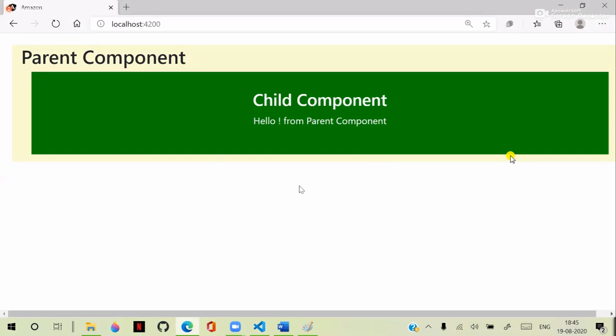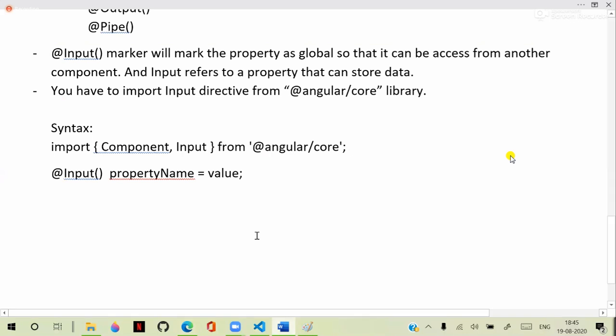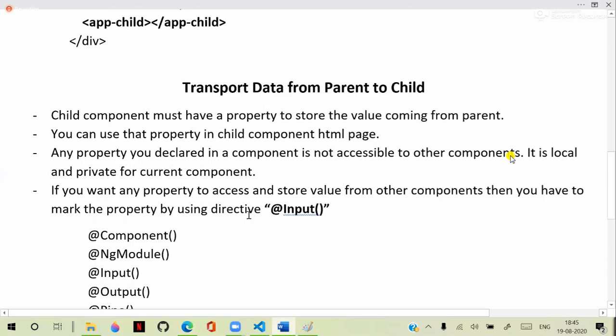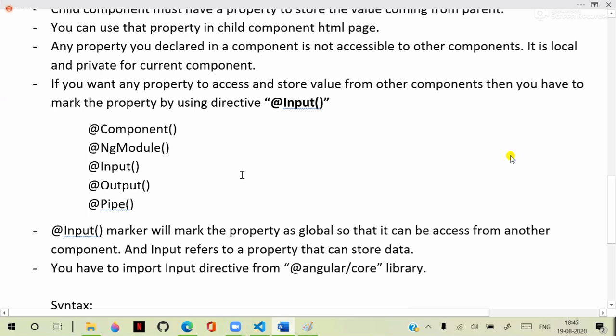You are transporting data from a parent component to the child component, passing data from parent to child. So that means you have some data in a parent component and you want to send it to the child. It's not in one attempt. A lot of hierarchy is there. There must be a property inside the child component to access your data, right? It can be any type.